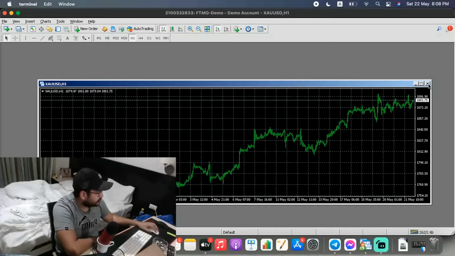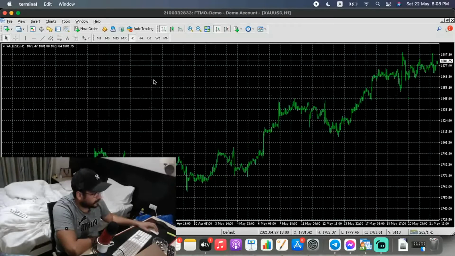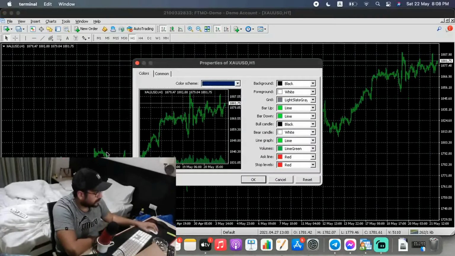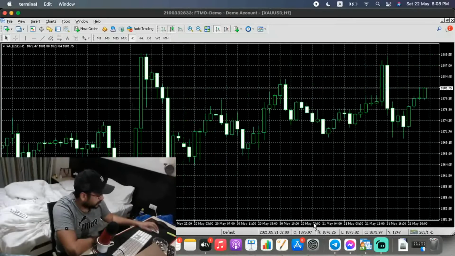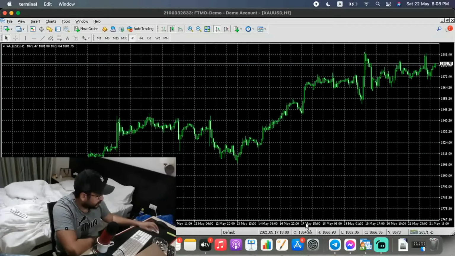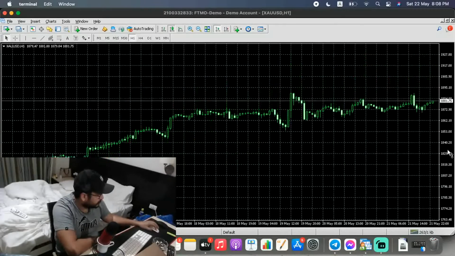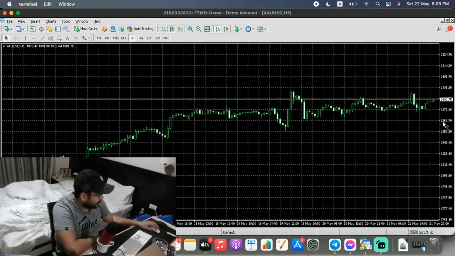First thing, you need to maximize it. Then we create the template. First of all, you go to properties, and you need to change that color scheme because it's really ugly. First thing, you have this. We need to change first of all to candlesticks, and from here you can scroll to zoom in, and also from here to move it up or down.